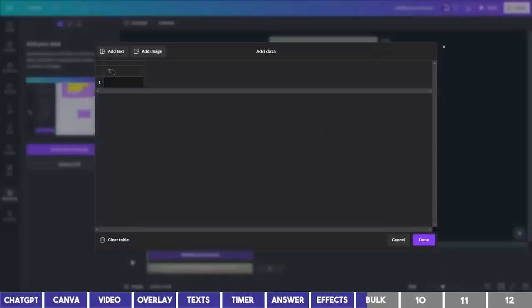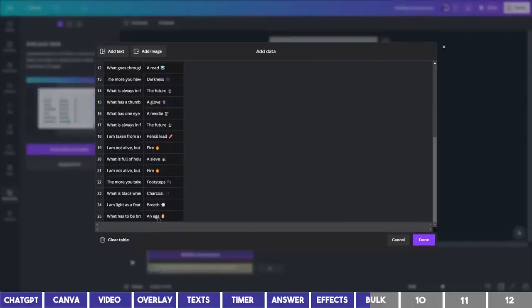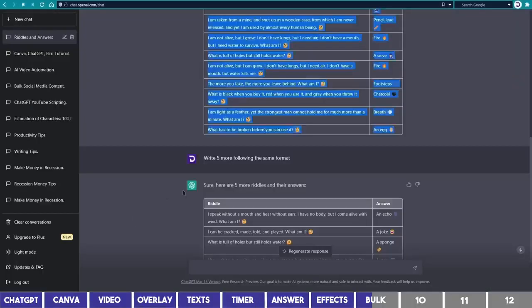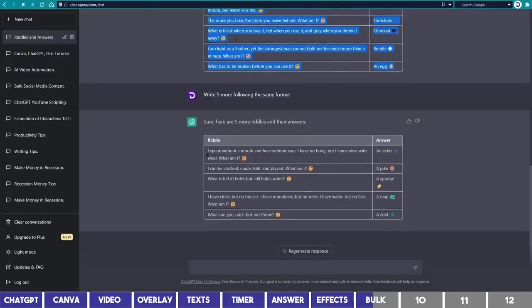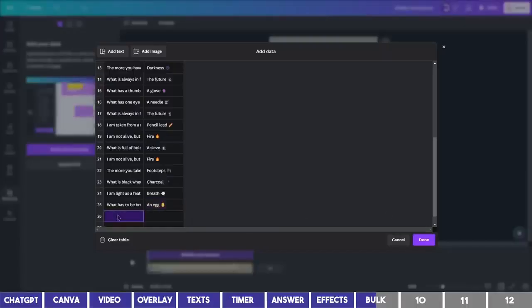Then on Canva, click the first box with the T icon and paste it there. To add another row, click on the last block and another row will appear below, so we can go back to ChatGPT and copy the remaining 5. But this time, copy it without the heading and then paste it to the last row on Canva.